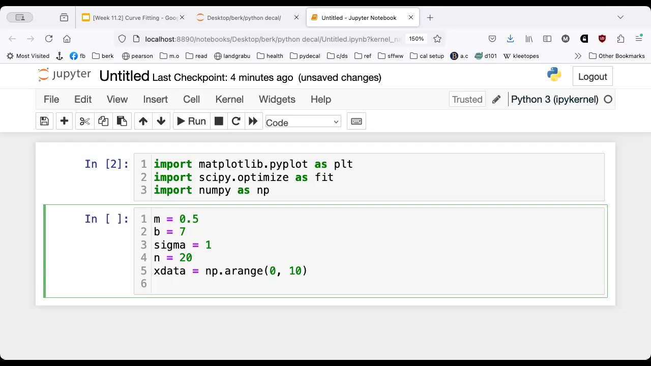Let's fix that. What function would help me make 20 points in the interval 0 to 10? It's a NumPy function. Yeah, linspace. 20. I think that works. I don't remember the syntax for linspace, but it looks okay.